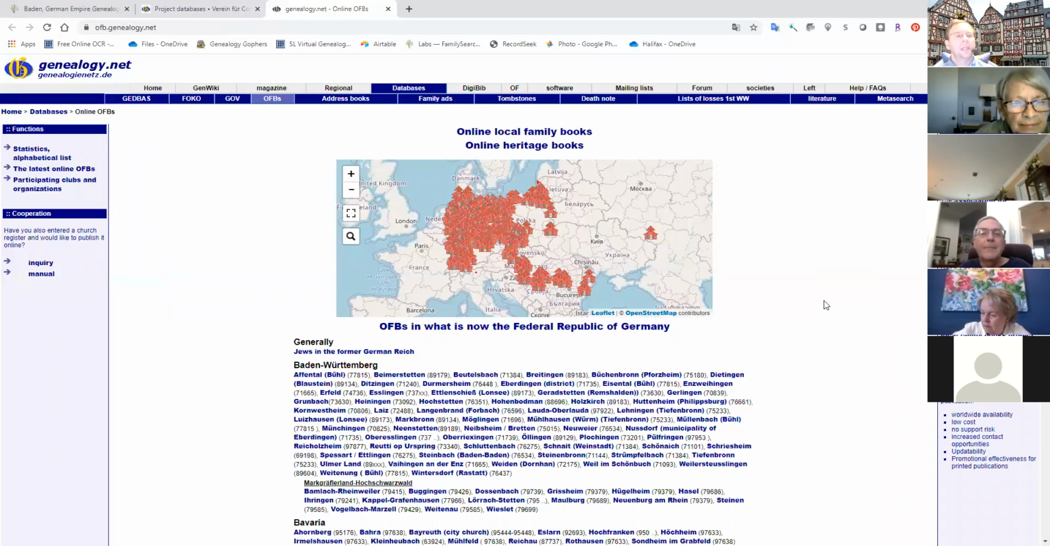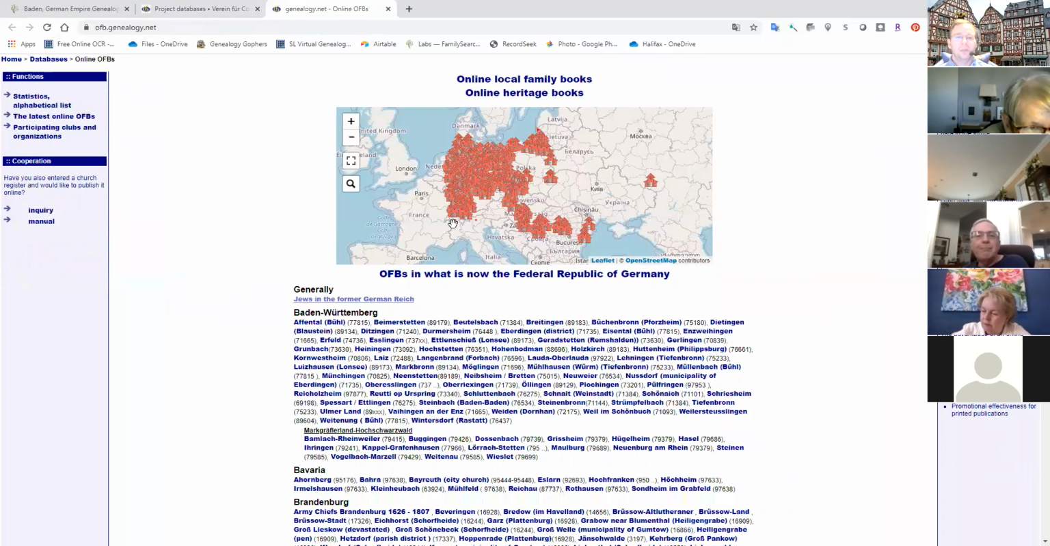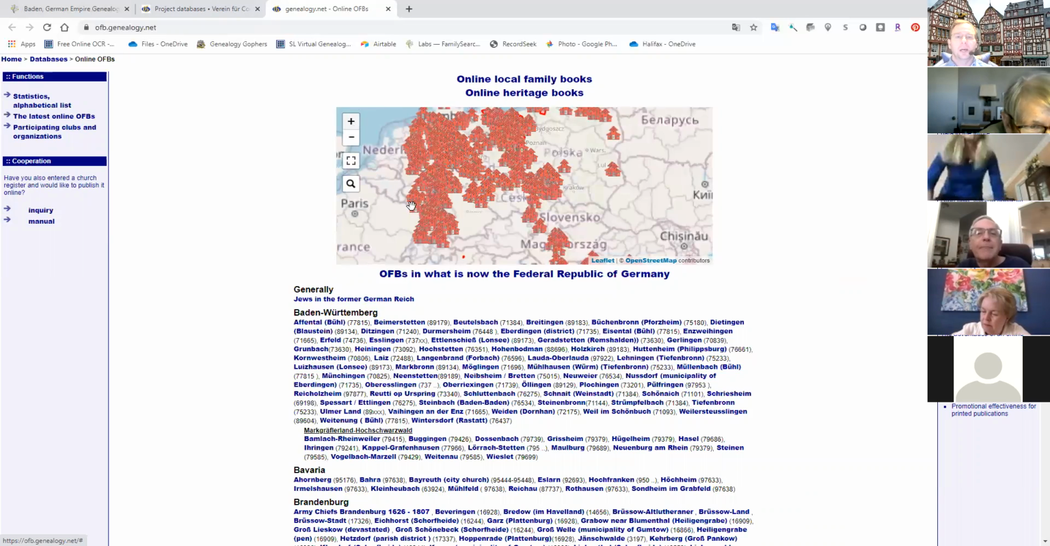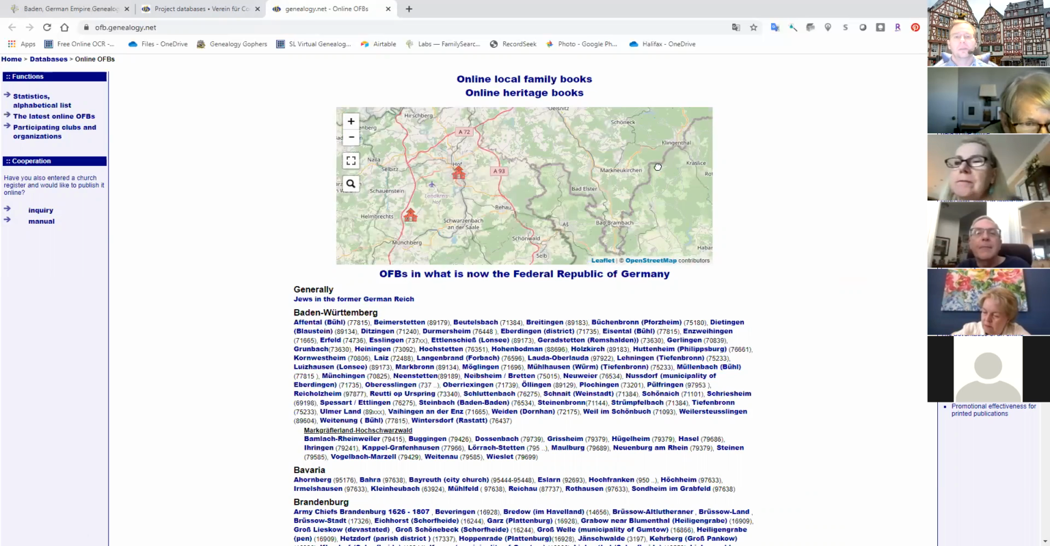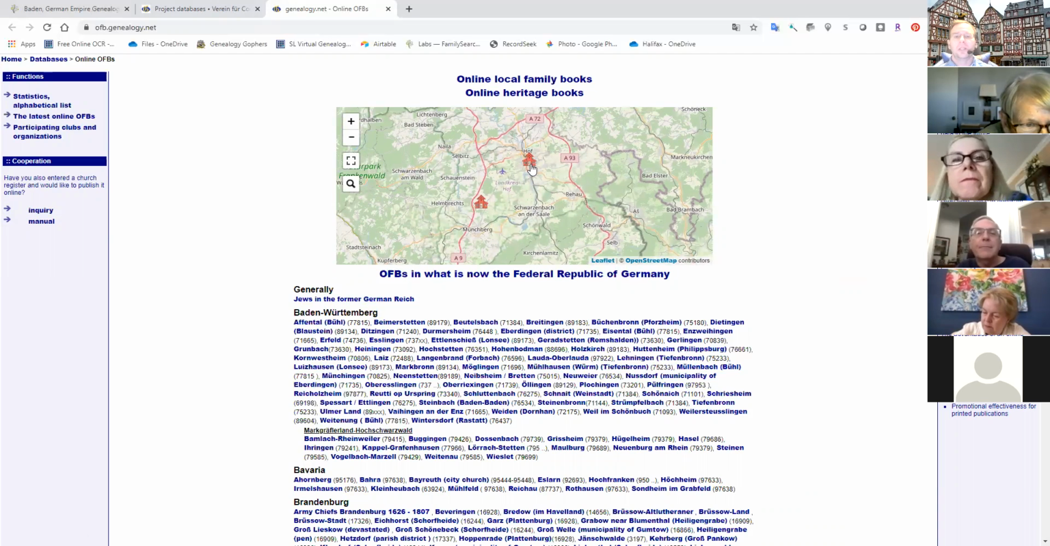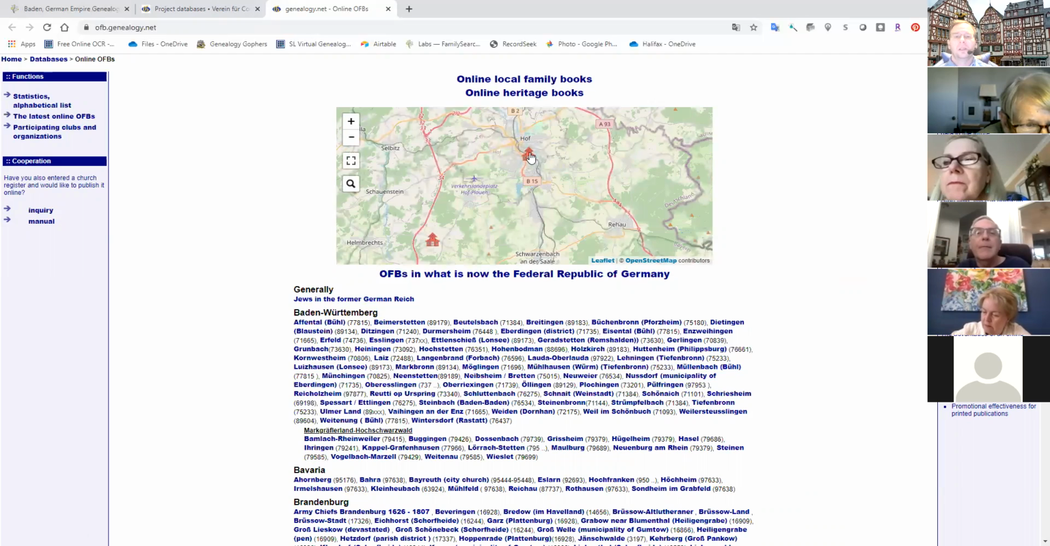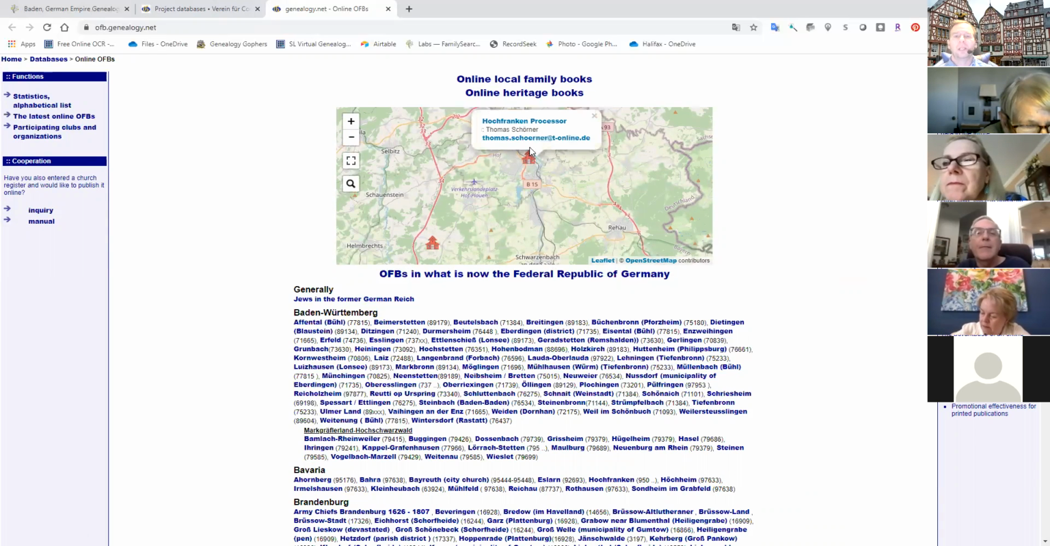Okay, if you look here, this is genealogy.net. This is the German genealogy webpage, and this is the family book database that they maintain. If you go in, you can zoom in on the maps to a specific location. So here you can see for the town of Hof, there's a little symbol. If I click on that, I'll be able to see the record that's available here, and who's done it.